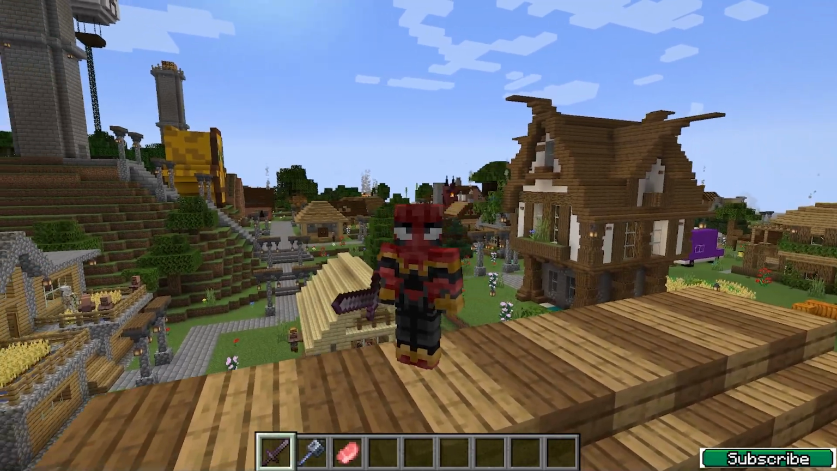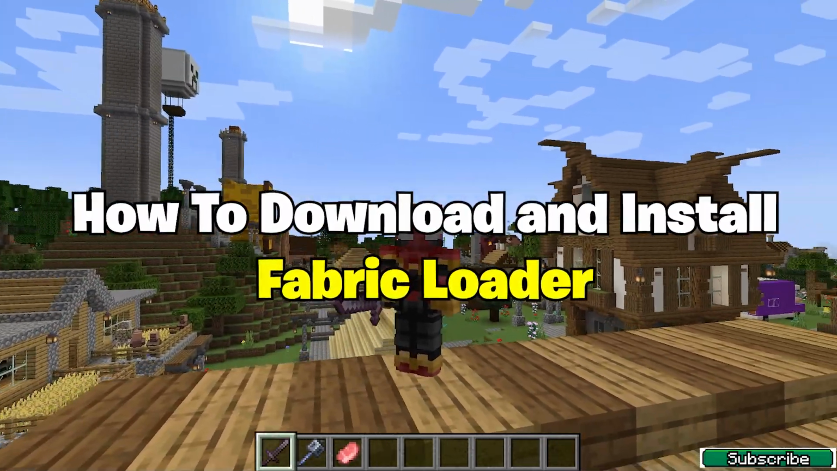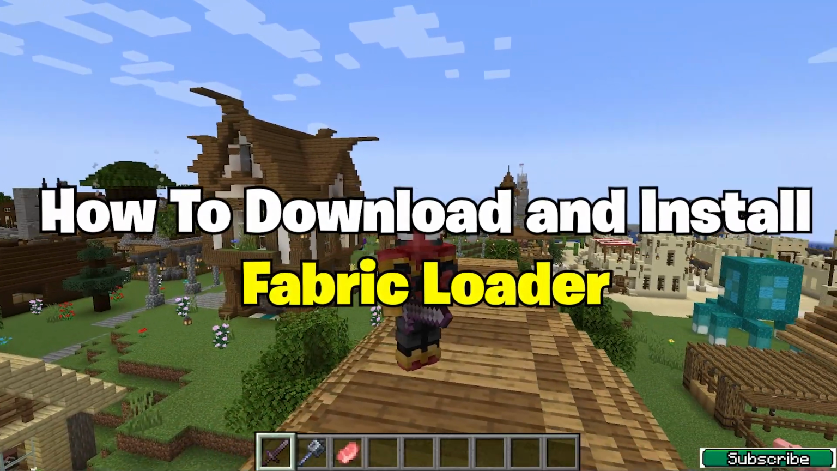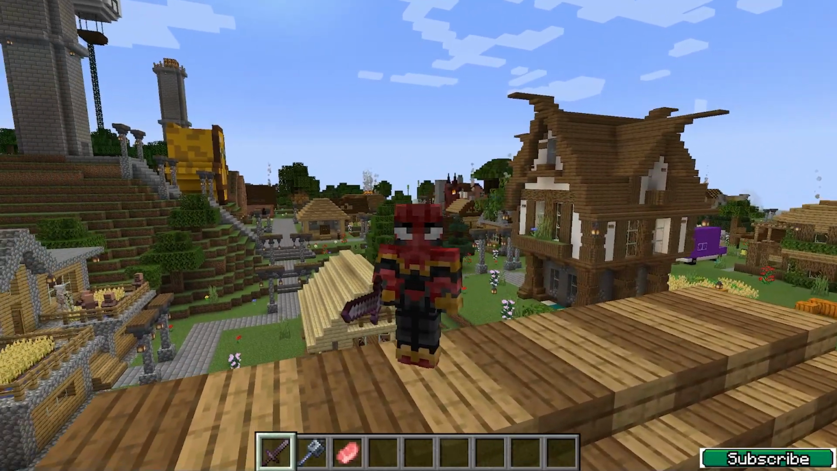In today's video, I'm going to be showing you how to download and install the Fabric loader for Minecraft 1.21.4. So let's get right into that.